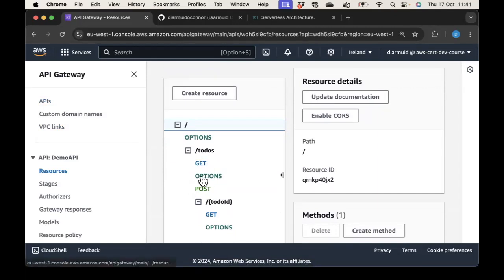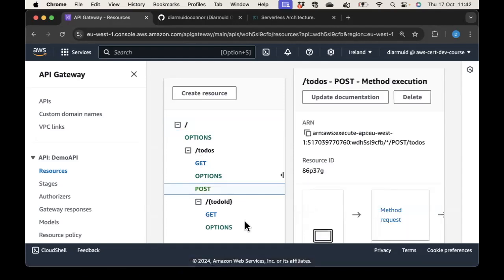It also accepts OPTIONS requests, which we're not interested in. And furthermore, there is a /{todoId} extension of the to-dos path. Again, it's using the curly braces to indicate that this is an actual variable rather than a static string. And this particular endpoint supports GET requests. And if I click on any one of these, let's say I click on this one, I'm getting some detailed information here on the right on that particular endpoint.